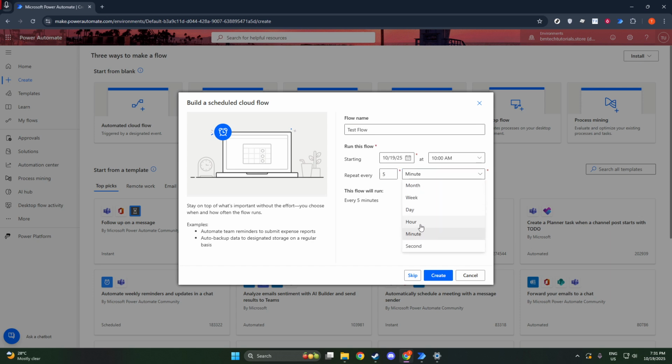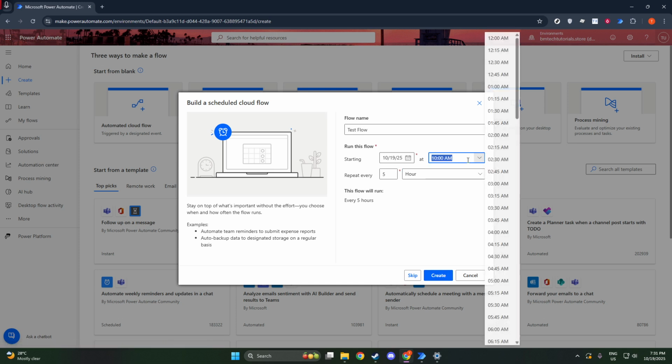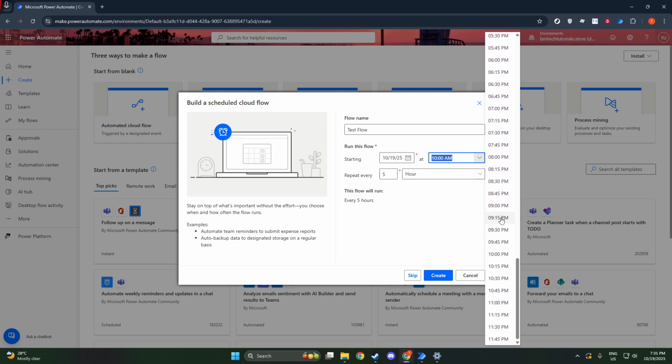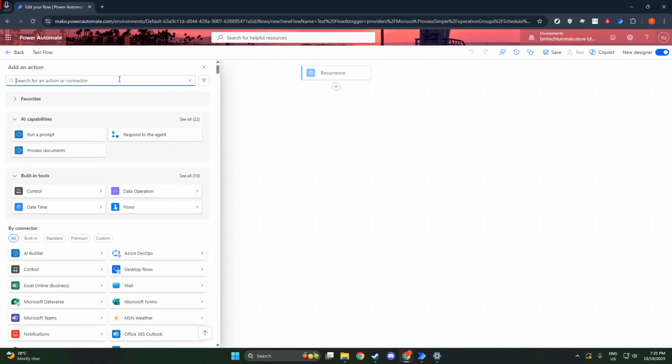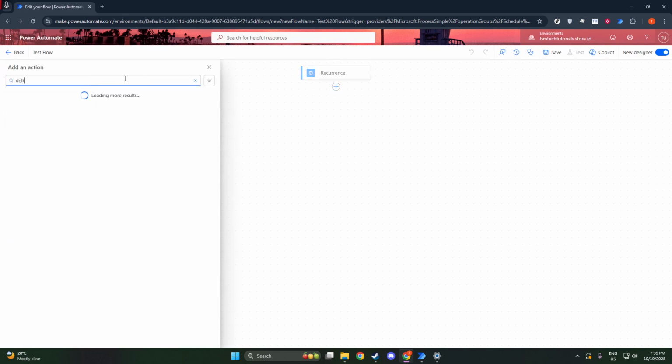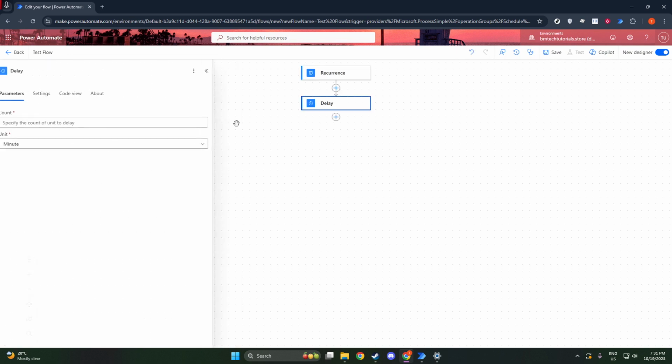Now that we have our flow set up, the next step is to add a delay action. Right after the initial trigger, insert this delay action. But why a delay, you ask? This part is crucial because it determines how long the flow will remain active before we move to the next step. Essentially, you're setting a timer for how long the flow should continue running. For instance, if you want the flow to end after 10 minutes, set the delay to 10 minutes. This ensures there's a controlled pause before the flow proceeds to termination.